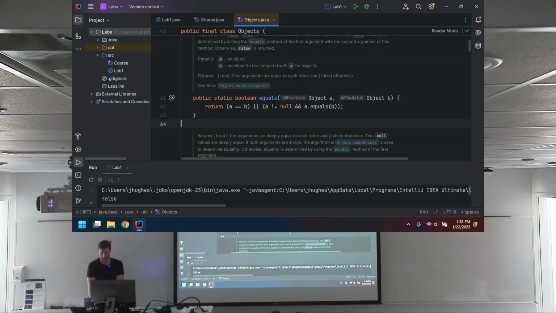And I'm looking at the public static Boolean equals. It takes two objects. Notice it doesn't take two strings. It doesn't take two courses. No, it takes two general arbitrary objects. And we've got this fancy Boolean expression here. Mind you, this is a short-circuited one, and this is also a short-circuited one.